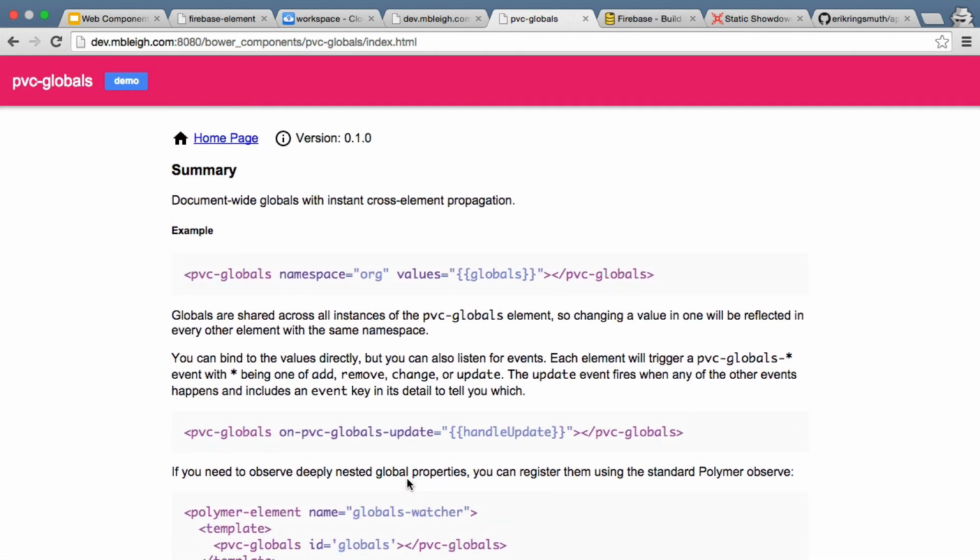So PVC globals, basically, you drop this in, you can give it a namespace if you want, and then you bind to the values attribute in it, and that's your globals object. So it has to be an object. Don't try to bind this to like a string or something like that.